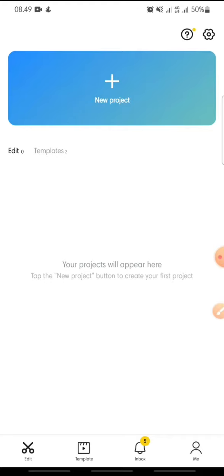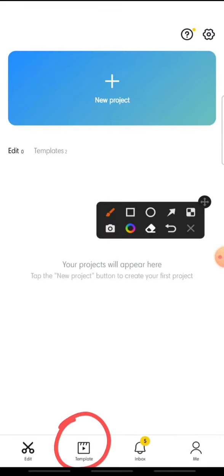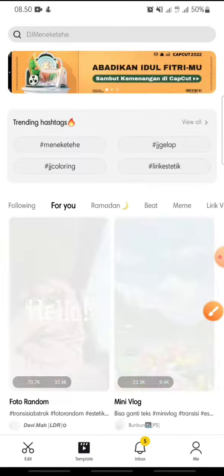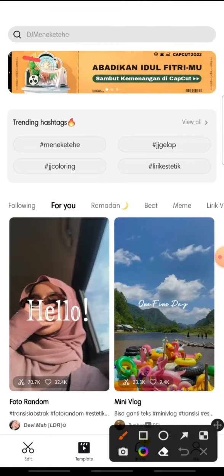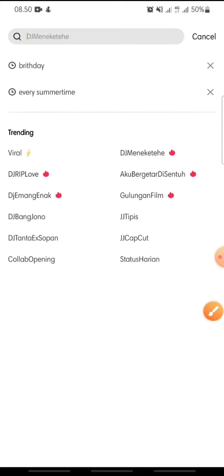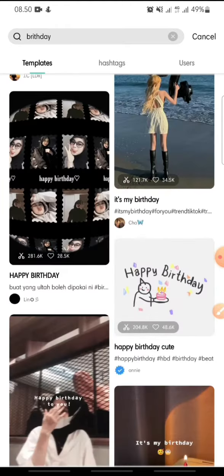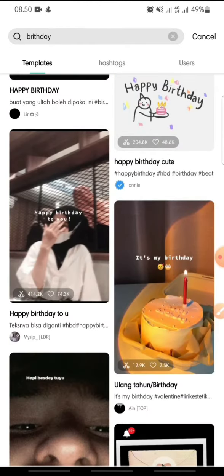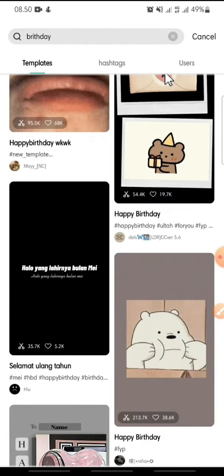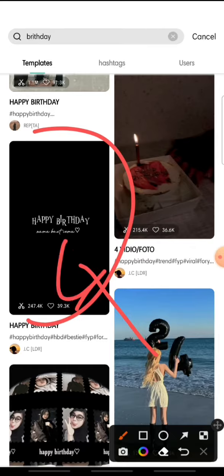Now let's get started. First, open CapCut and at the menu, you can click on Template at the bottom, this one. And in here, you can search birthday. Click on it and click birthday. And in here you can see many templates, and you can choose the template you want. So just click on it.